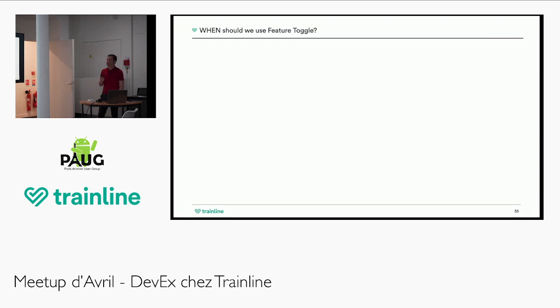So let's get back to the main question. When should we use feature toggles? But I would replace the question with another one that I think is more relevant in this presentation, which is, why does Trainline use feature toggles? So here are the reasons. First, we are a big team. We are around 40 developers in the Android team, and all of us are working on the same code base, and trunk-based development allows us to efficiently collaborate.